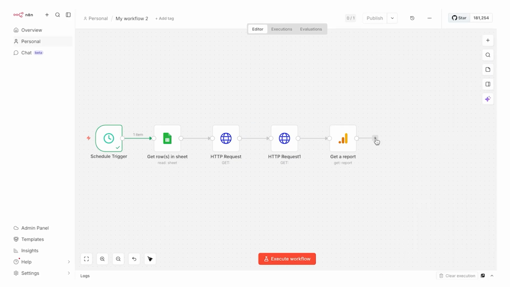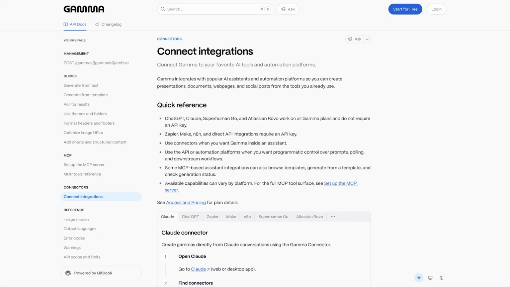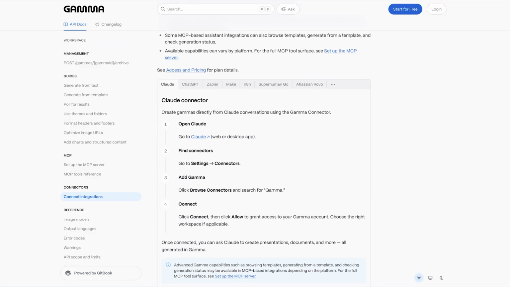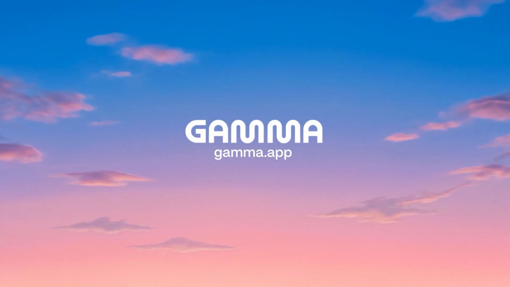That's how you use the Gamma connector for n8n. To learn more about Gamma connectors, check out the documentation link below. Try it today and get your ideas into the universe.